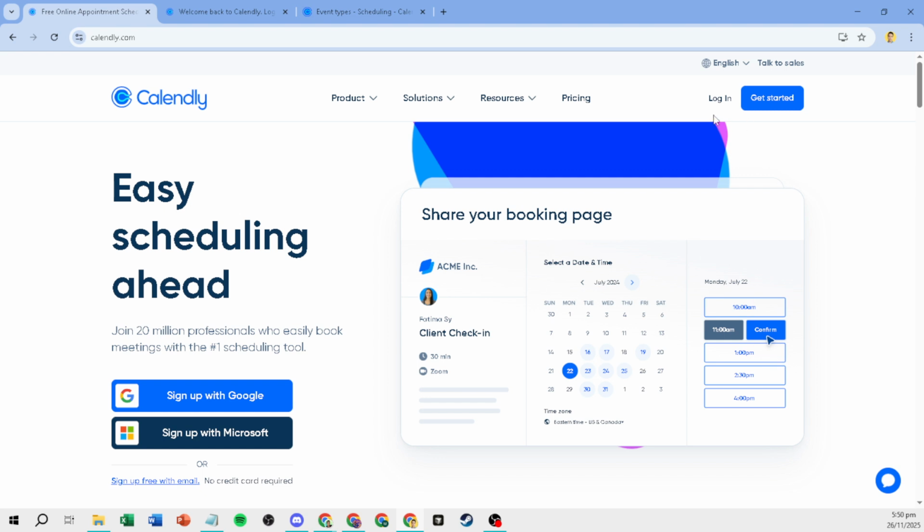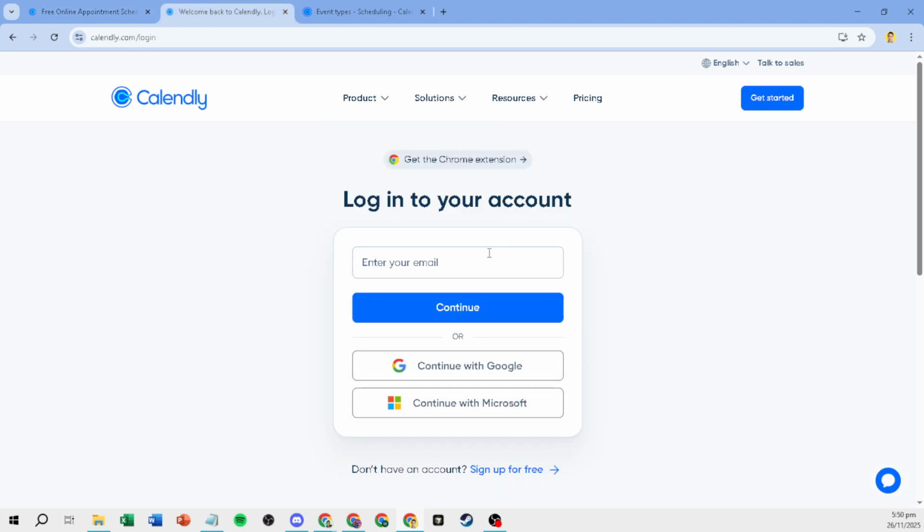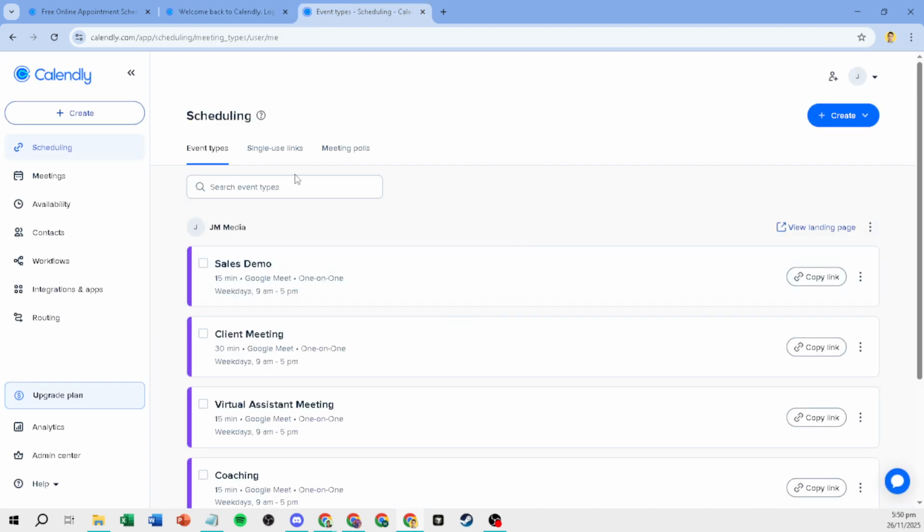Click Log In at the top right, enter your email address, choose Continue, and then enter your password to finish signing in. Once you're on the Calendly home dashboard, we'll connect payments so people pay when they book.